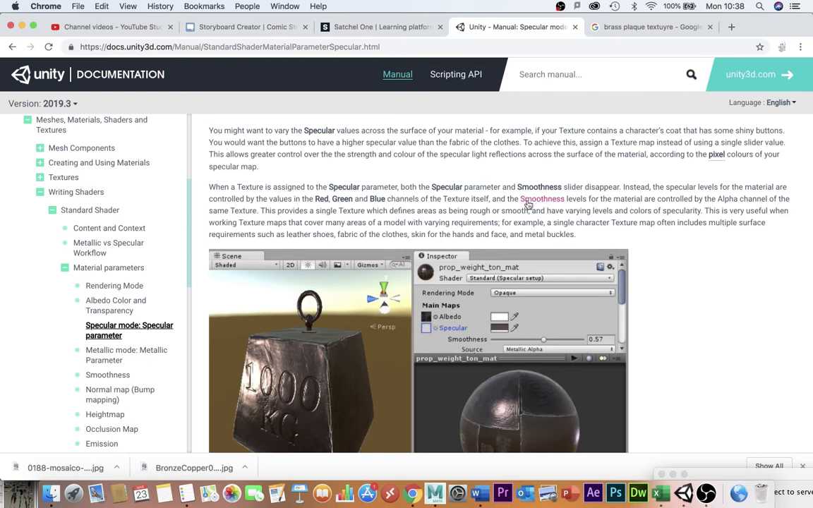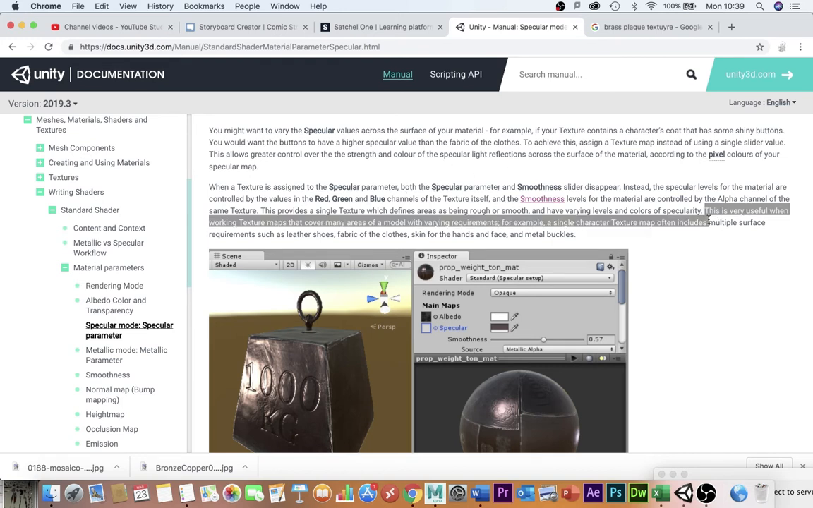The smoothness of it, the amount that it smooths out and reflects light from the source, is going to be controlled by the alpha channel. So the more transparent it is, the more diffuse it is, I think. But don't get too bogged down in that. What's important is this last bit here.